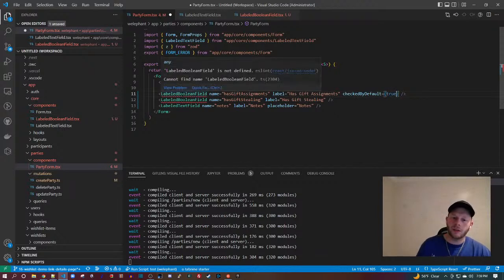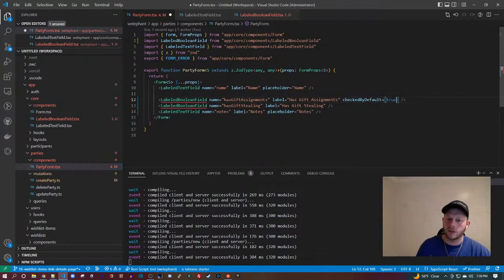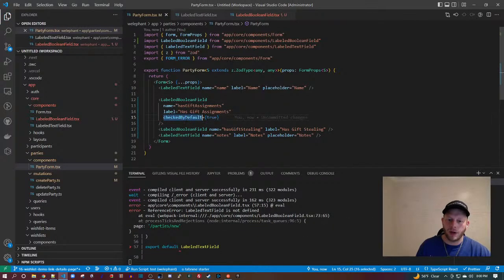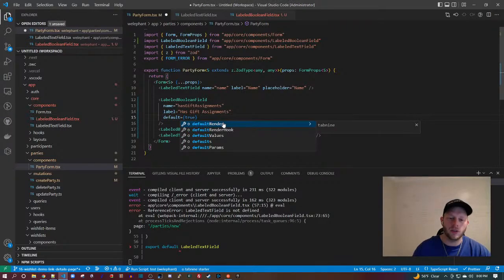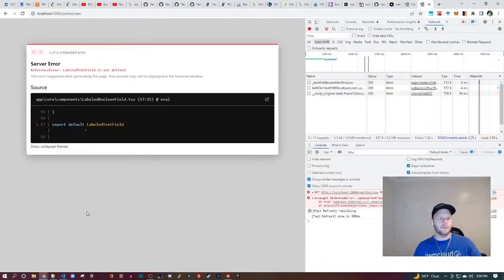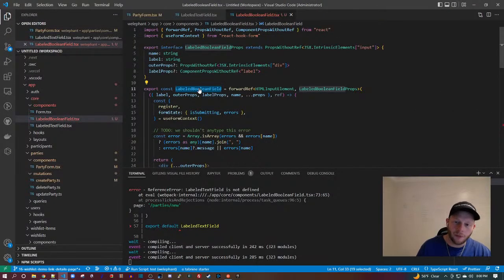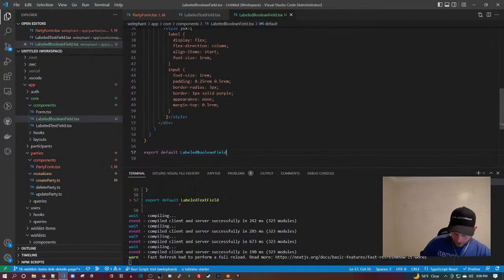Okay. Labeled Boolean field, we can add the import. And we're going to give it this checked by default property. Or I'll just give it default true. I wonder if that flows through. Labeled text field is not defined. So here in the labeled Boolean field, I updated what it was called up here, but at the export time, it needs to be updated there also.